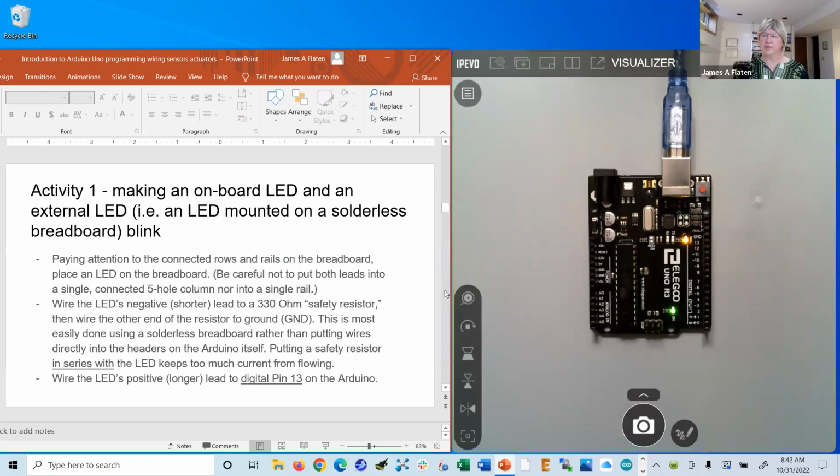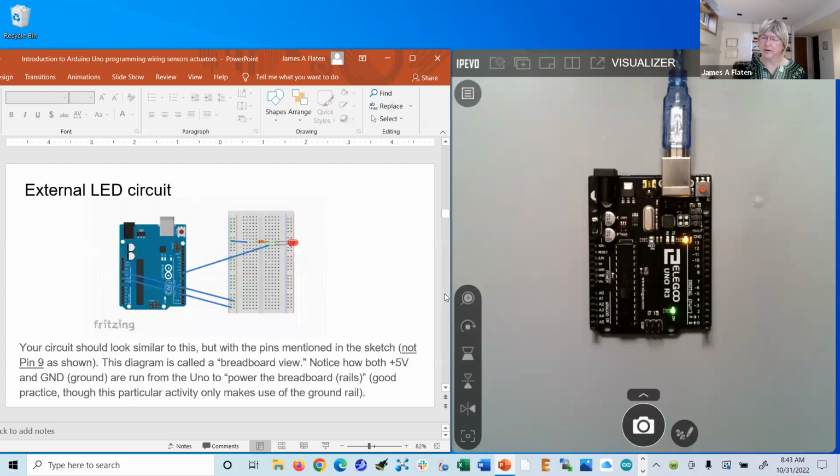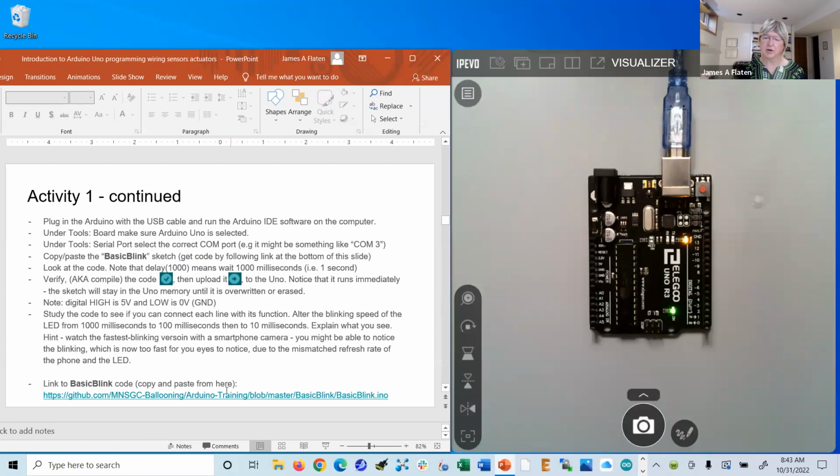Let's do some activities. Here's my first activity, and that is to make an LED, a light emitting diode, on the board and also off the board on the solderless breadboard flash. Okay. So here's what I'm going to do. I'm going to skip ahead and I'm going to go and find the code. So here's the code. So let me just go and grab this code.